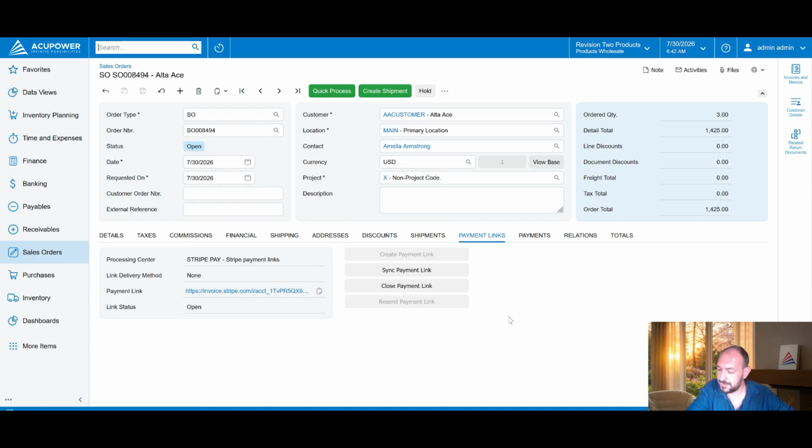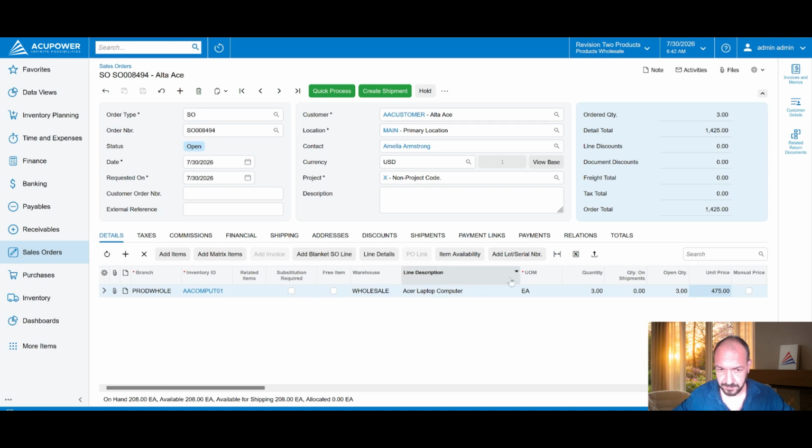I want to demonstrate to you a unique extension which only AcuPower in Acumatica can suggest to you: Stripe integration, which allows you to pay by link. So how does it work? To put it simply, you can have pay by link functionality, and here we have a sales order. If we want to charge our customer Alt-A, how do we do it?